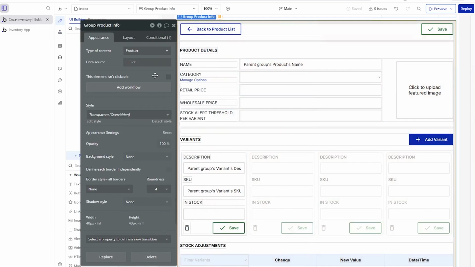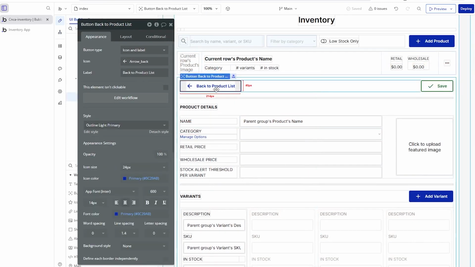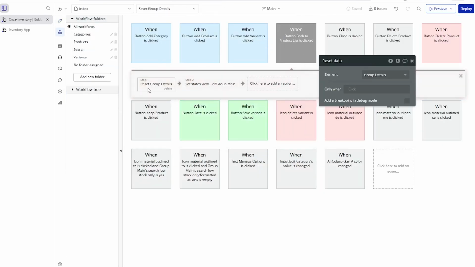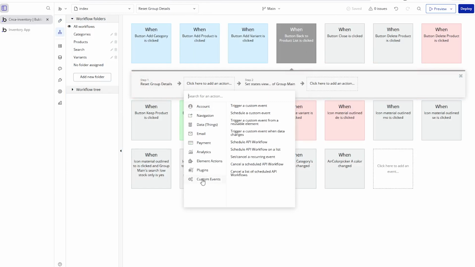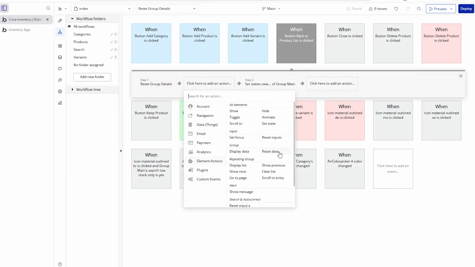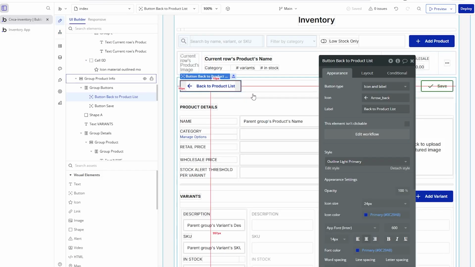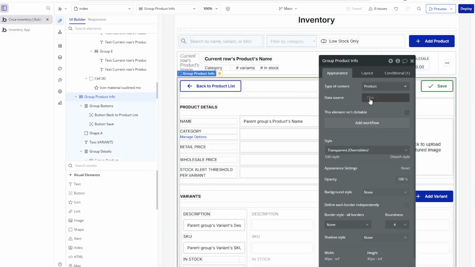All right. So now from this group, we have our back to product list. And this is going to reset the group's data source. Okay, so this is under element actions, reset data. That takes the data source back to its default state. Okay, and the default state for this group is that there is no data source.